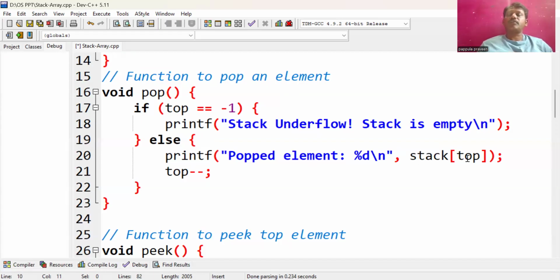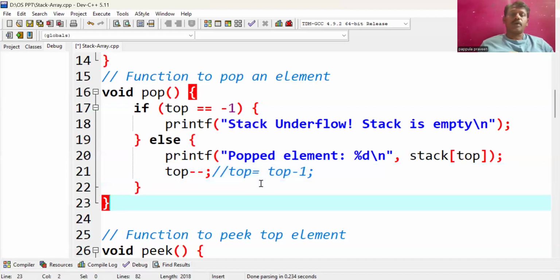Popped element is stack of top. What is the top value? I think the top value is 40. That is the fourth position value, the element at index 3, equal to 40. So 40 is removed. Top value is decremented by 1, top equal to top -1. So the previous top value 3, minus 1. So this is about the pop operation.